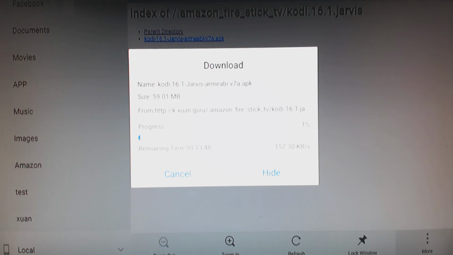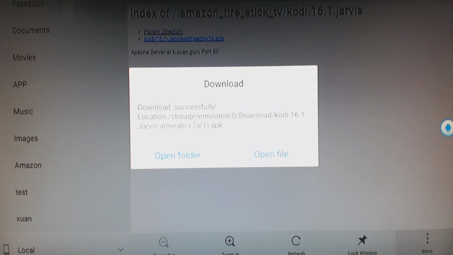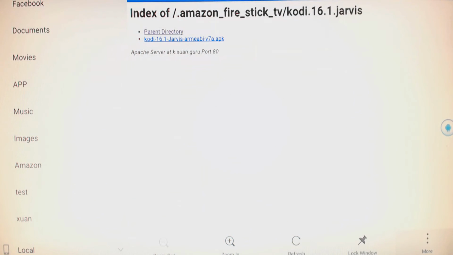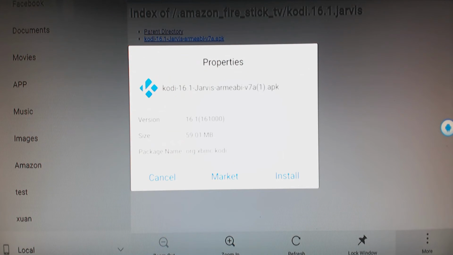We wait for that download to happen. It's relatively large. Right, the download is complete. The next thing that we need to do is choose the open file menu. So we tap right once to move over to open file and we click on it. Now we choose the option install.